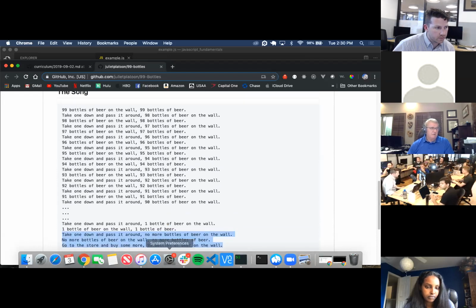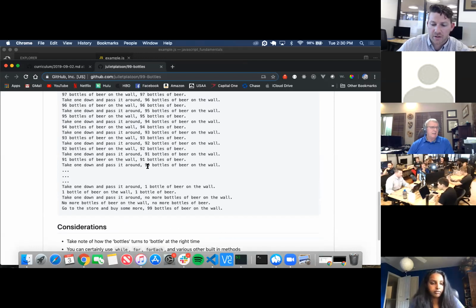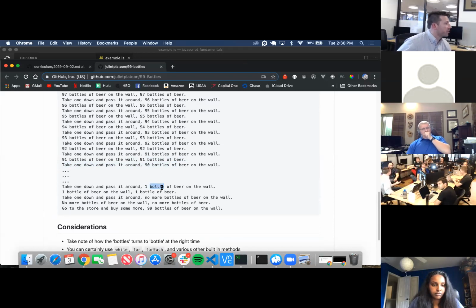The goal is to not hard code this. The goal is to make the function efficient so you're not having to hard code 99 times, because we want to be able to pass in any amount of bottles and have it print out the correct number of the correct song. And the key thing is when you get down to one bottle, it's no longer plural. It's got to switch to singular.